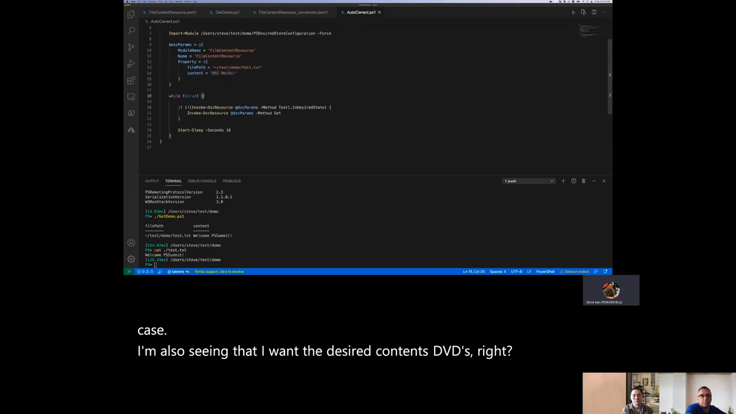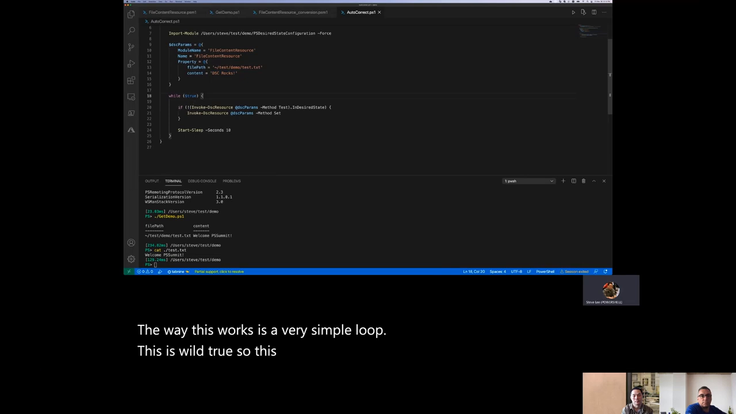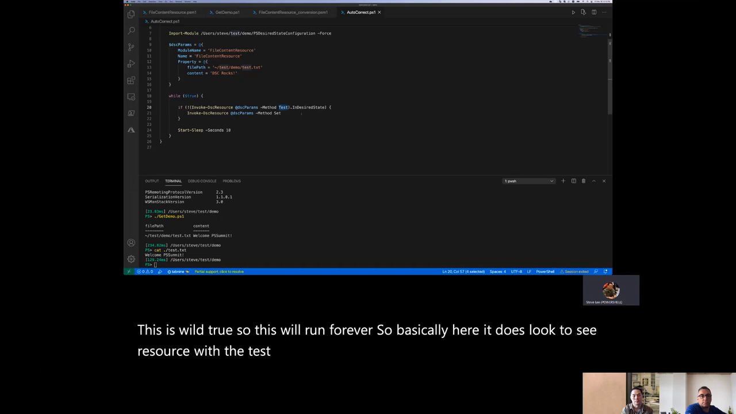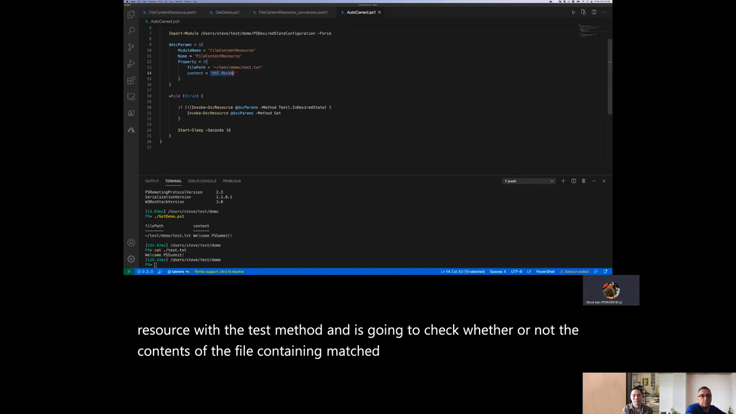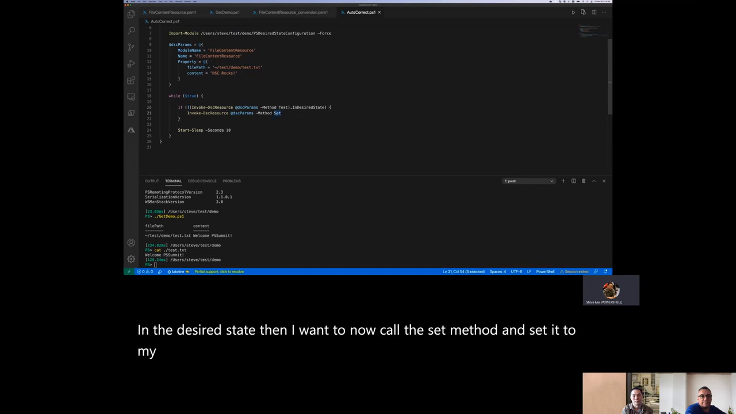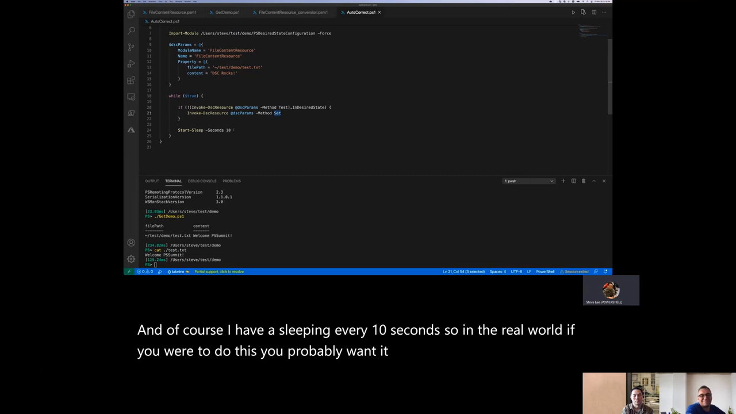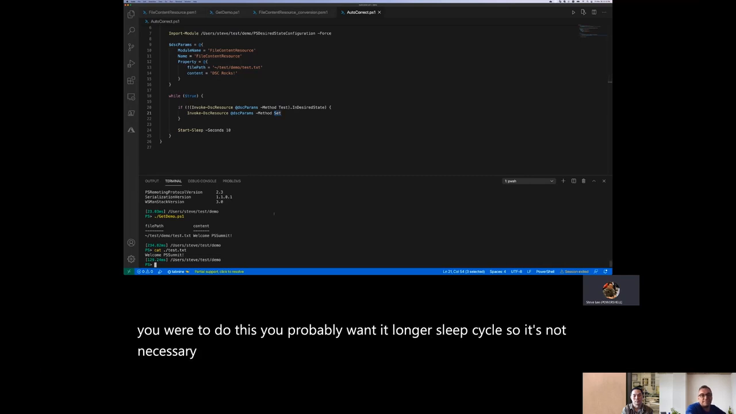So the way this works is a very simple loop. So this is while true, so this will run forever. Basically here it does invoke DSC resource with the test method, and it's going to check whether or not the contents of the file currently match my desired content. And if it's not in the desired state, then I'm going to now call the set method and set it to my desired content. And of course, I have it sleeping every 10 seconds. So in the real world, if you were to do this, you probably would want a longer sleep cycle. So it's not necessarily correcting every 10 seconds.